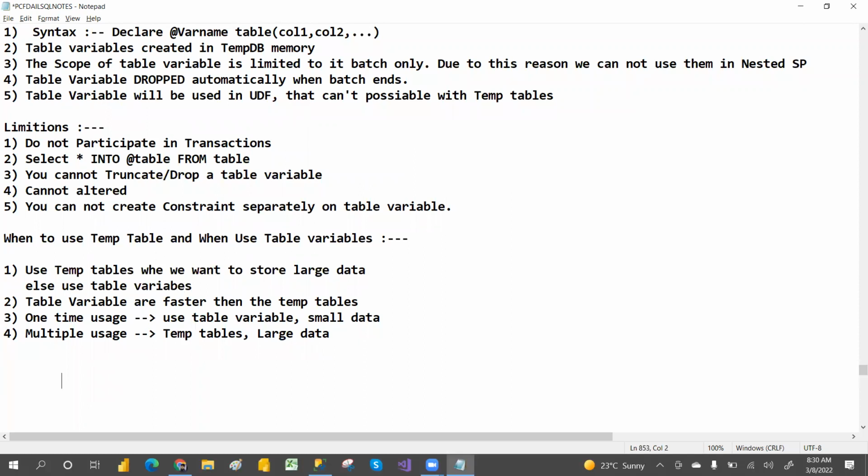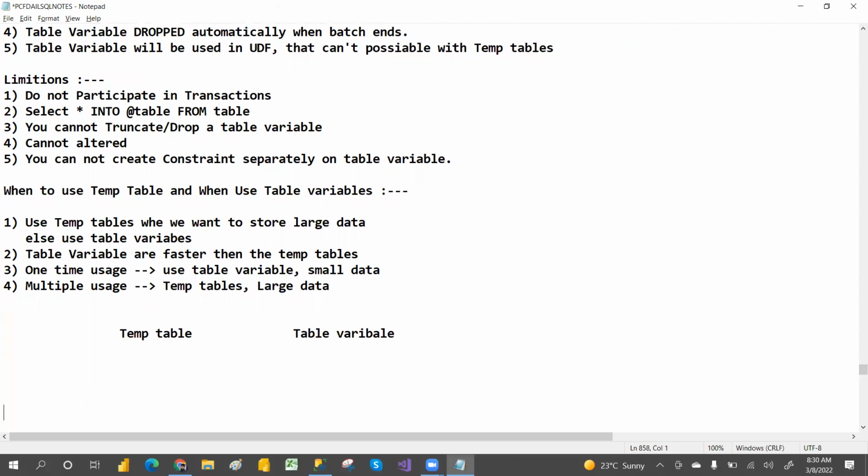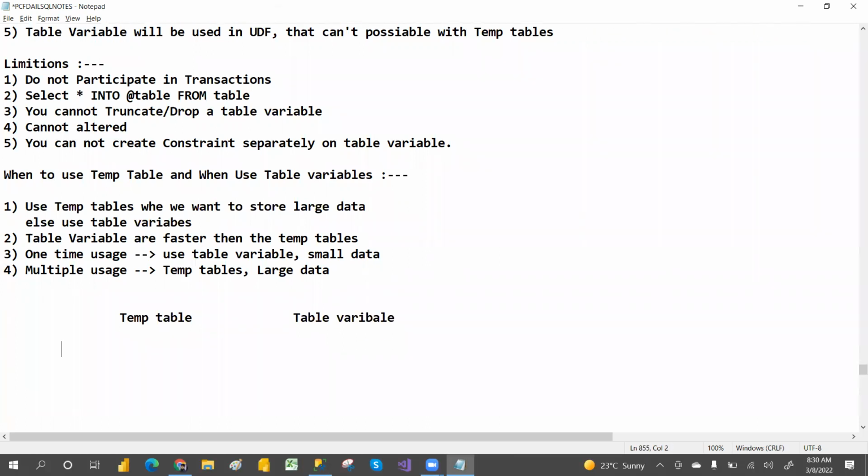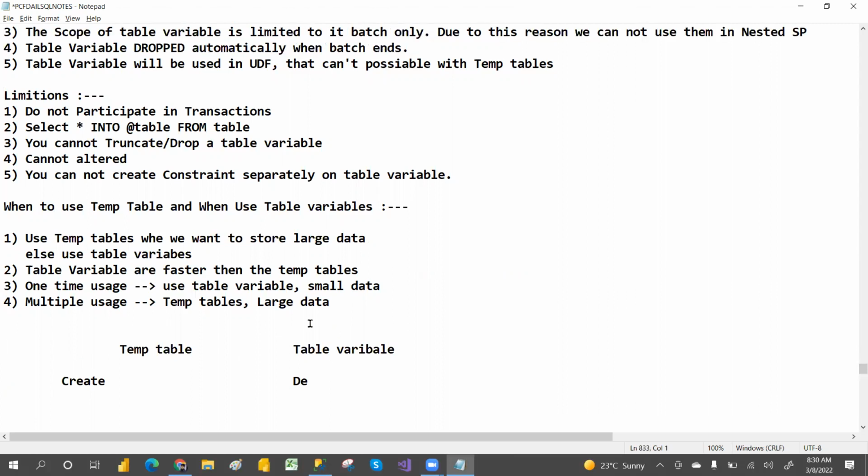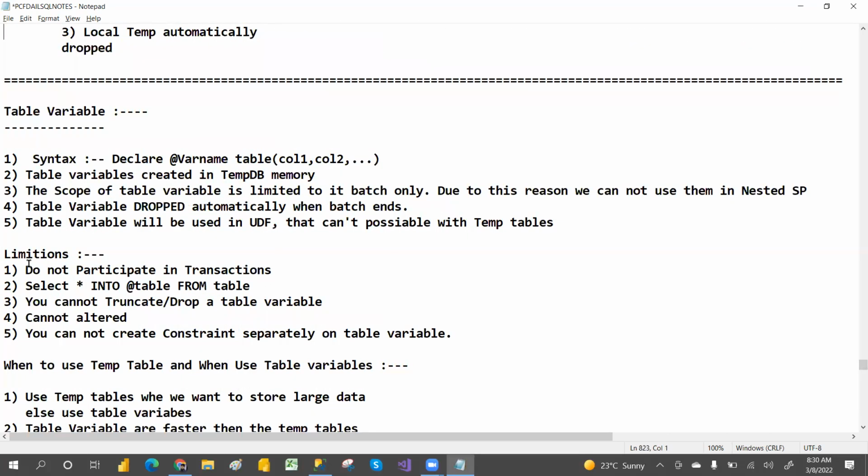Now the differences between a temporary table and a table variable. To create a temp table we use the create command, and to create a table variable we use the declare command.